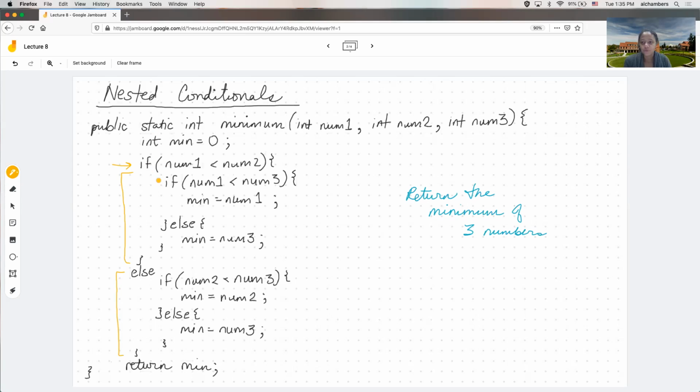Okay, so let's just quickly run through this code with some inputs for number 1, number 2, and number 3.